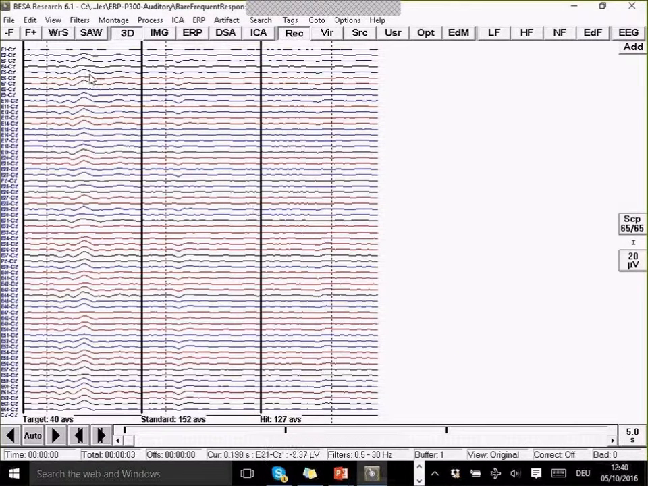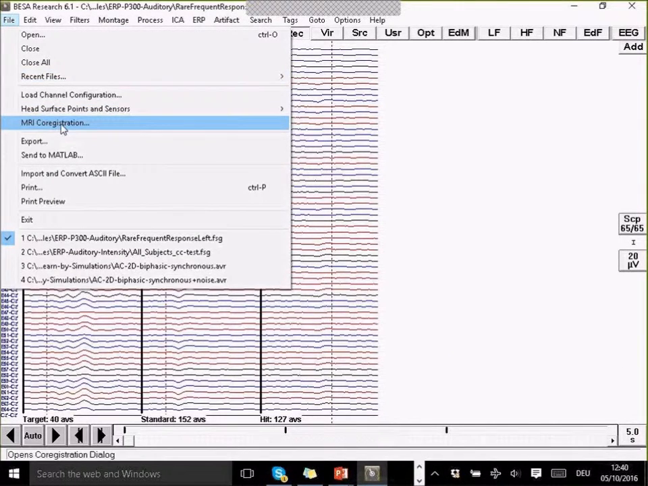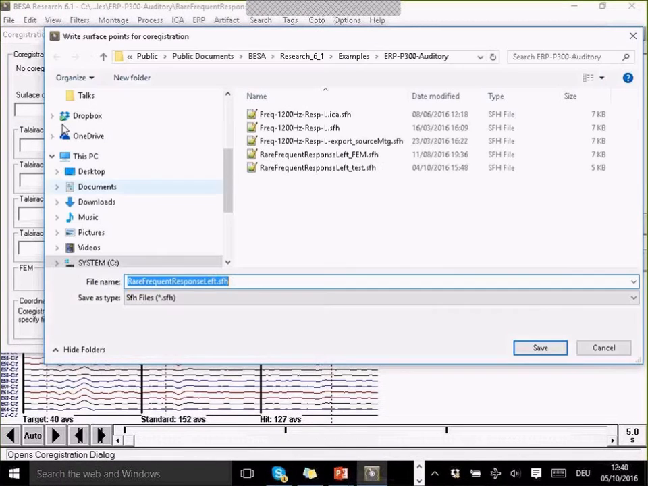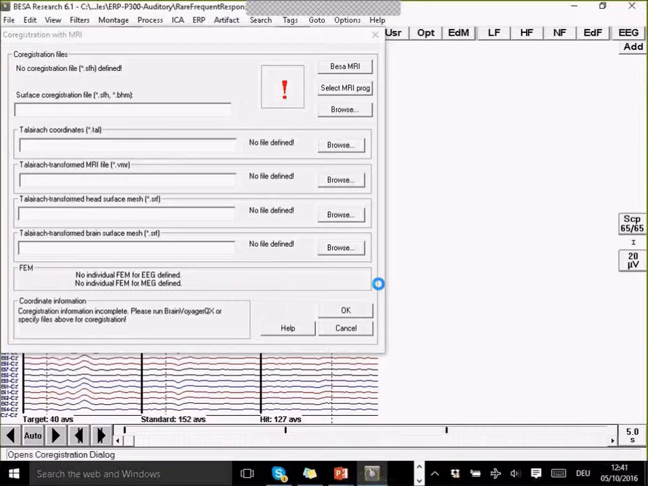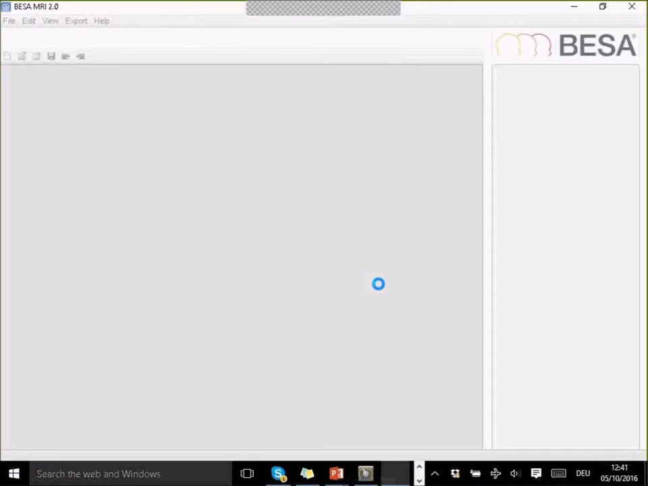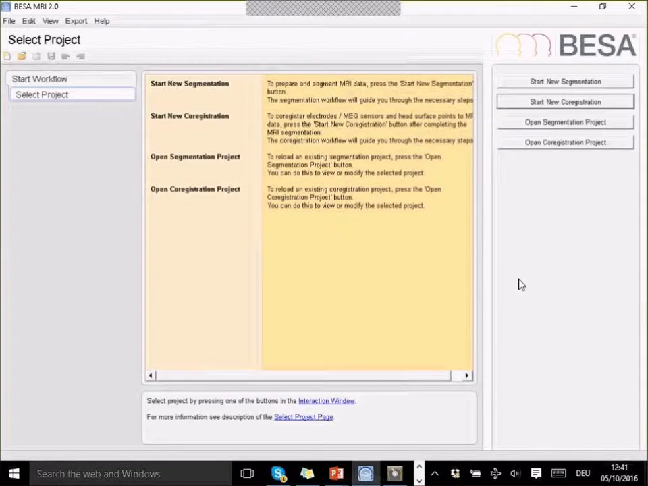I'm going to cancel this and now go to File, MRI Co-registration. And if I do this, and BESA notices that I do not have a co-registration yet, then automatically it asks me to save these digitized coordinates as a so-called SFH file, surface head points file. So I'm just going to save this now, and then automatically the BESA MRI software is started. And yeah, I accept this, and now I can go through the workflow to co-register my data.